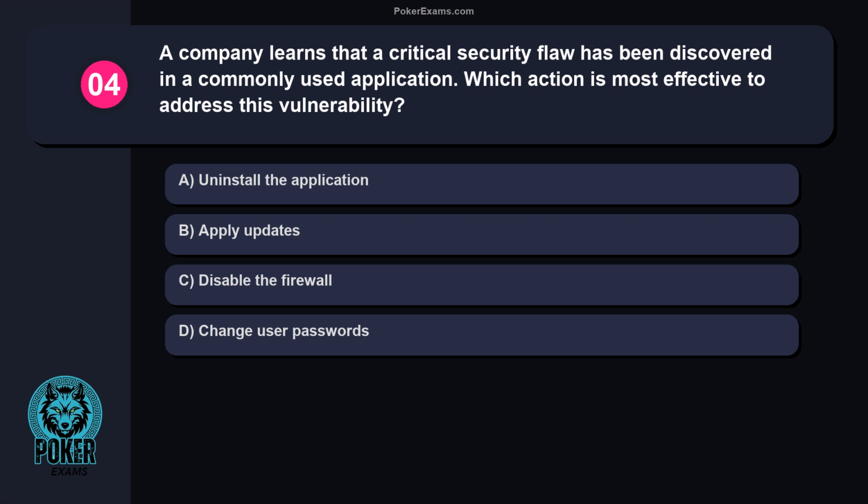Question 4. A company learns that a critical security flaw has been discovered in a commonly used application. Which action is most effective to address this vulnerability? Uninstall the application. Apply updates. Disable the firewall. Change user passwords.